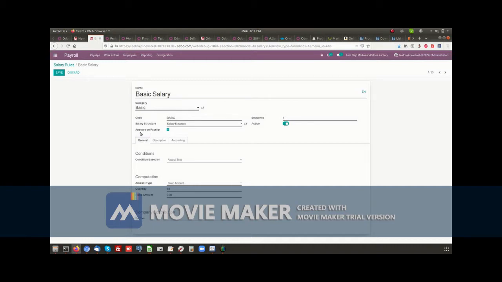Here we have a checkbox, appear on payslip. If you enable it, it will reflect on your payslip printout. Condition based on always true means always calculate this rule on the payslip. Another thing we have is the Python expression. This is a calculation we do by coding, like calculating basic salary, housing allowance, transportation allowance, the sum, then take 10% and give it as the new allowance.